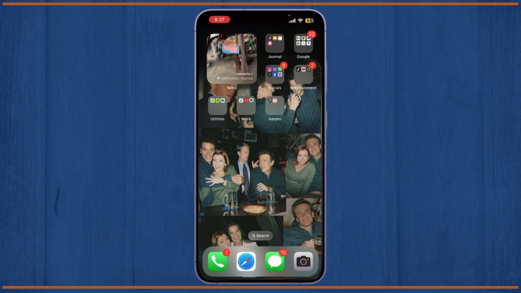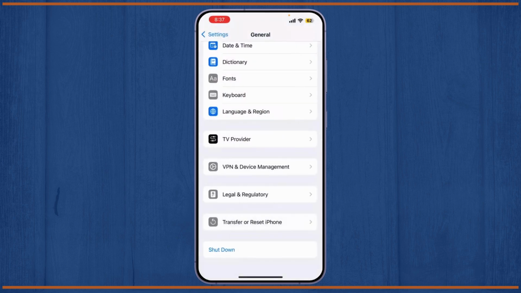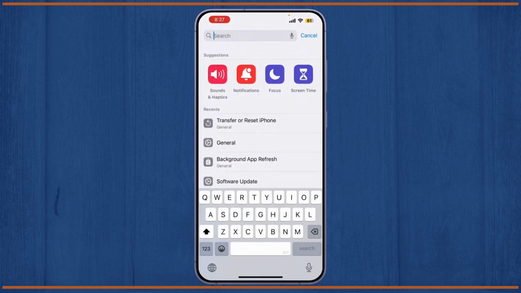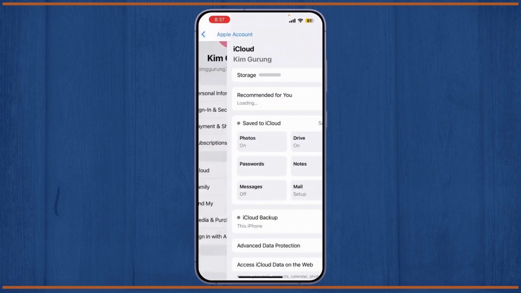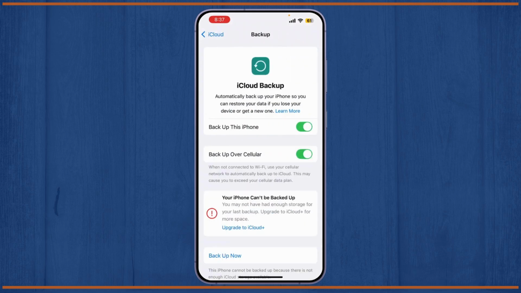Now, what we can do is go and restore from iCloud backup. Go to settings and simply go to iCloud. And once you've gone on iCloud, select iCloud backup and check the date of your last backup. If the backup is from a time before the call logs were deleted, you can restore it.